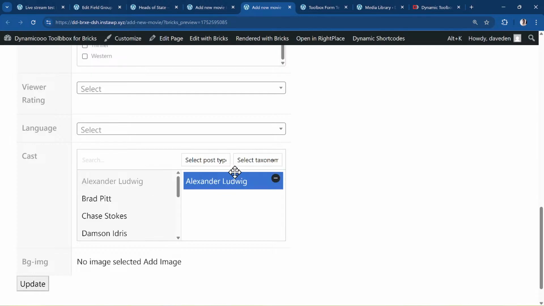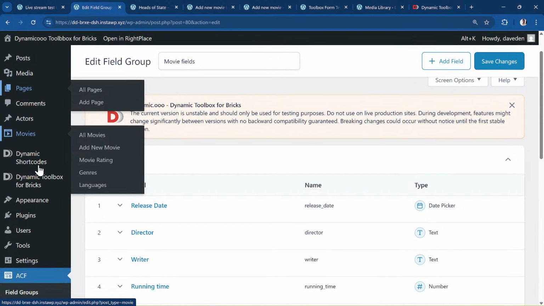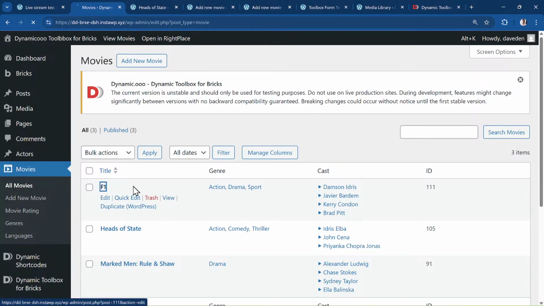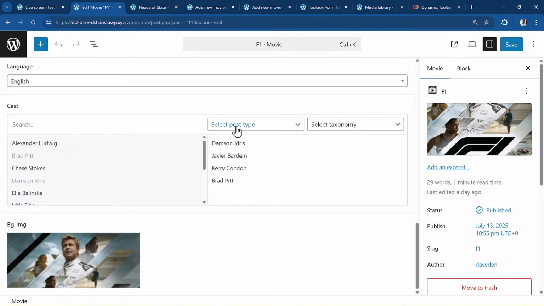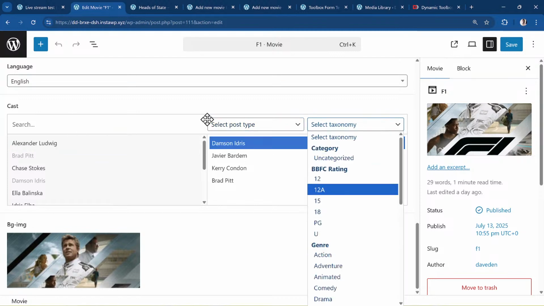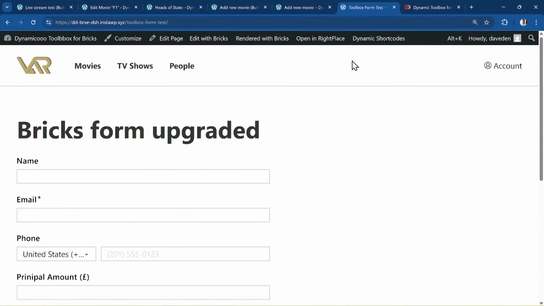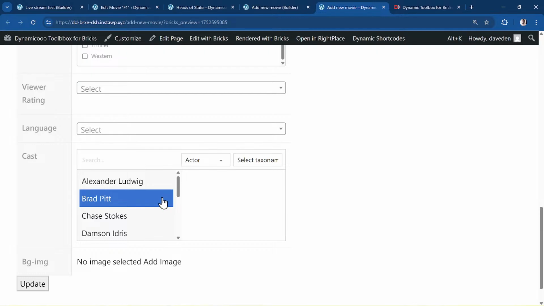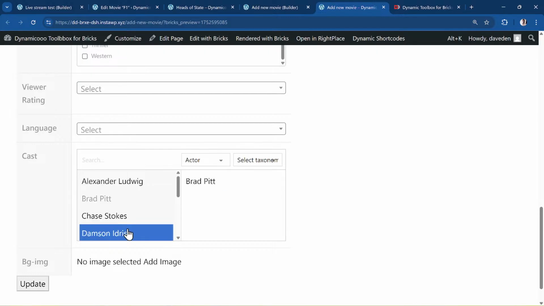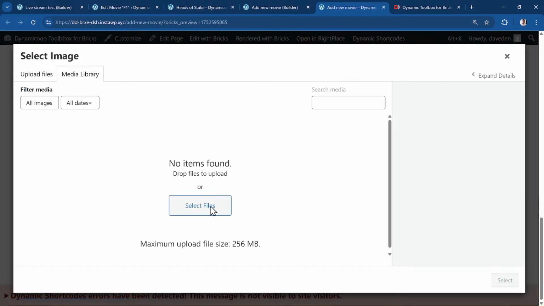So you can select one, you can choose the post type similar to how you have it on the backend. So let's go to the backend and go to movies, and let me choose F1. So it's the same way you have it in the backend, where you can select a post type, select taxonomy, and so on. That's the same. Let me close all of these. The same way it is on this form. So you can add, remove, and so on. So similar. You can also get the image. If you want to add the background image, you can add it.